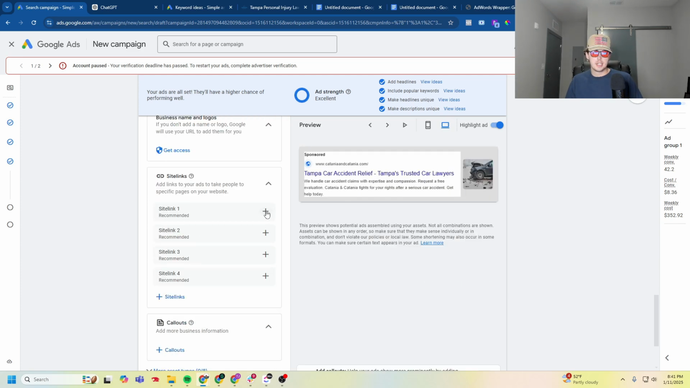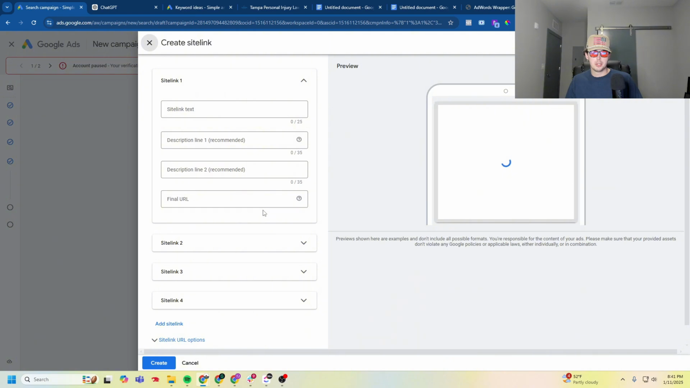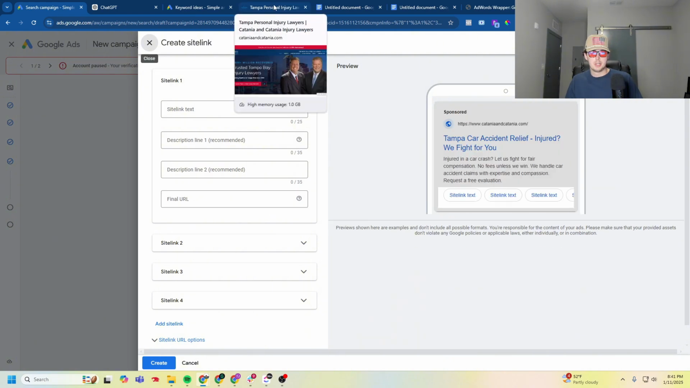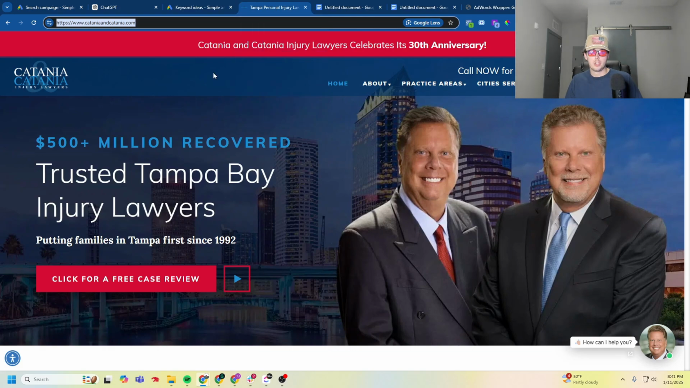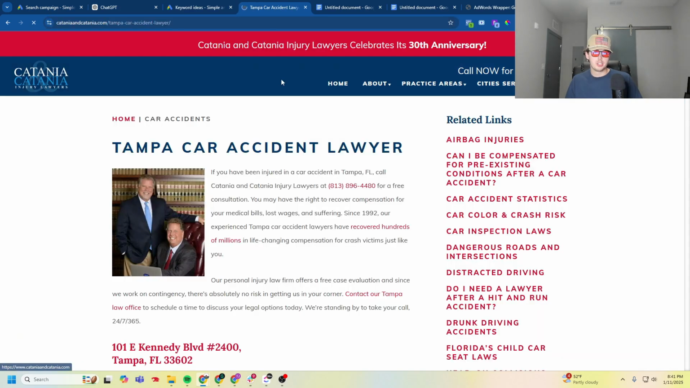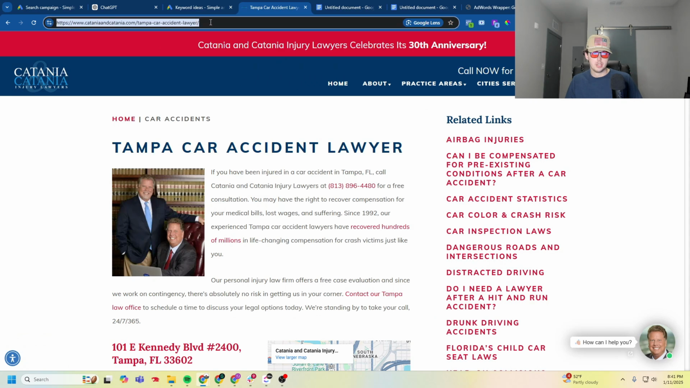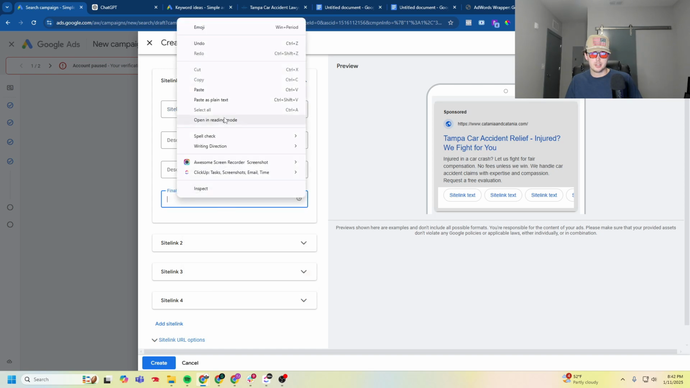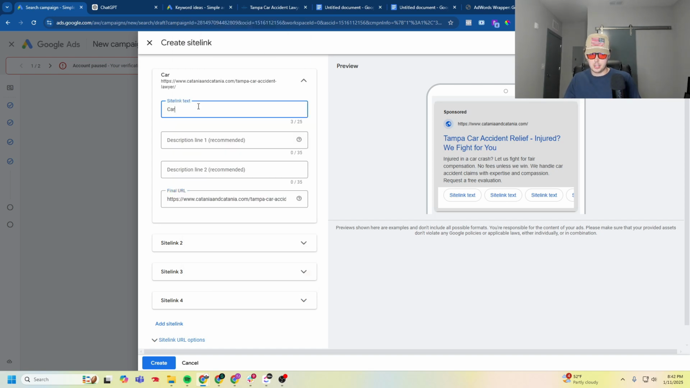And then you can add in site links. So site links are really important. I'm going to show you how to do these. So you'll go to your website. You'll go to the different pages of your offer. So for example, this one, we'll copy this URL. This is for car accident. I'm going to put the URL here and then type in car accident lawyer. Great. So now that will show up here and people can click that way more specifically to a specific page.